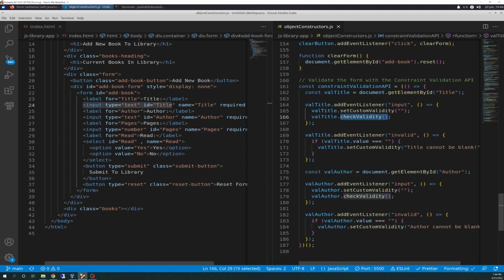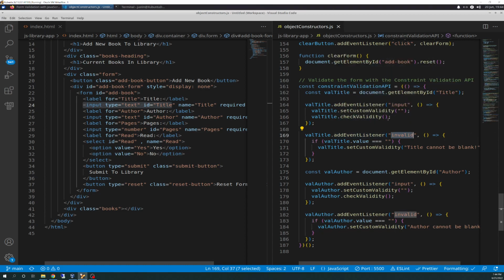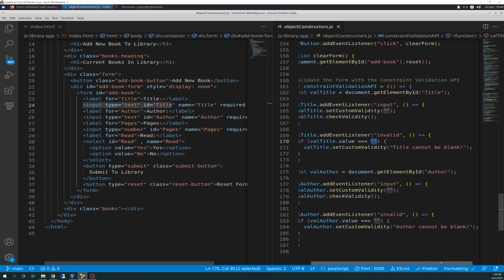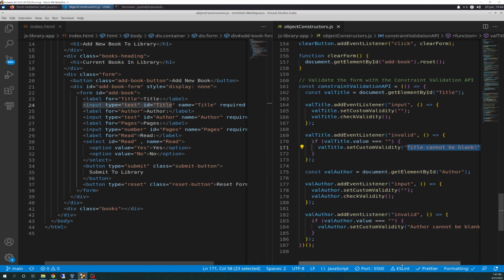So in our instance, we have an addEventListener for invalid. So if the checks come back, if anything comes back as invalid or malformed, or the user didn't put anything in, in our example, because we use a required switch, we're going to go ahead and run an if here. If the title.value is equal to a blank string, then we're going to set the custom validity to 'title cannot be blank.' So that's what will be presented to the user, and they will be required to enter something in there before they can move on.